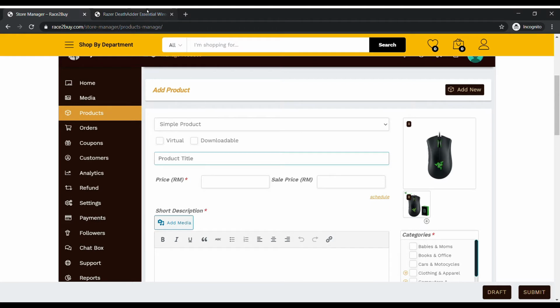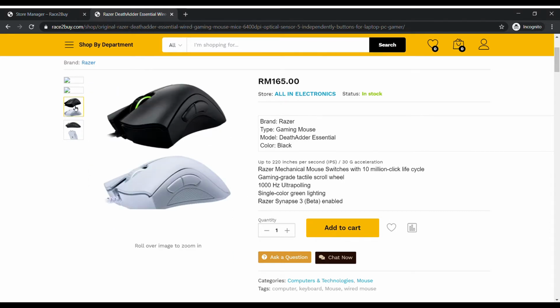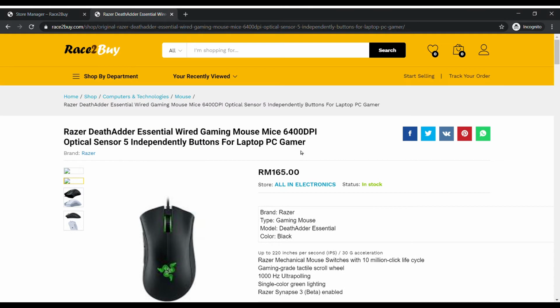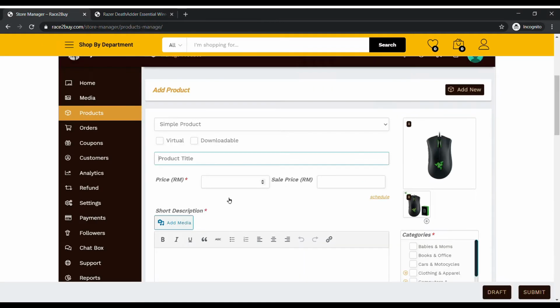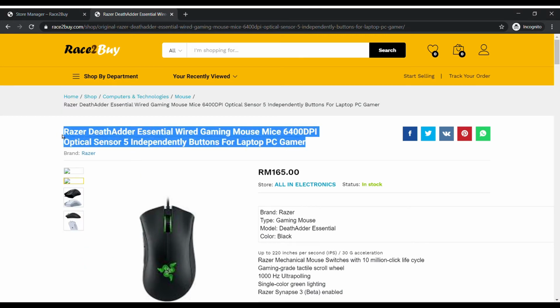Previously I've already done a sample of it. So this is what will happen, and this is what the customers will see. Then they can see the different photos that you have added. Then the product title, which is this, will appear over here, this highlighted area.